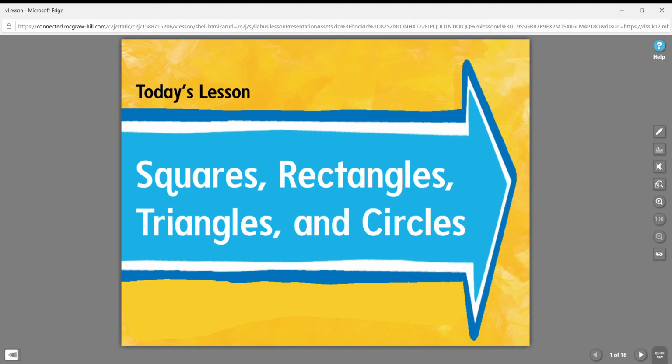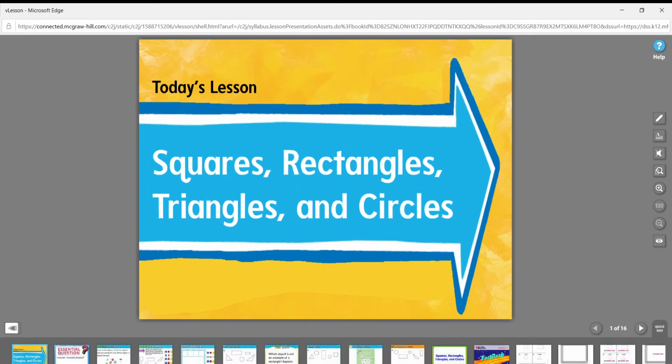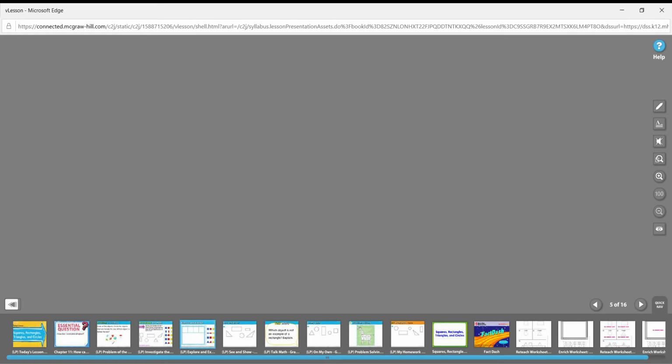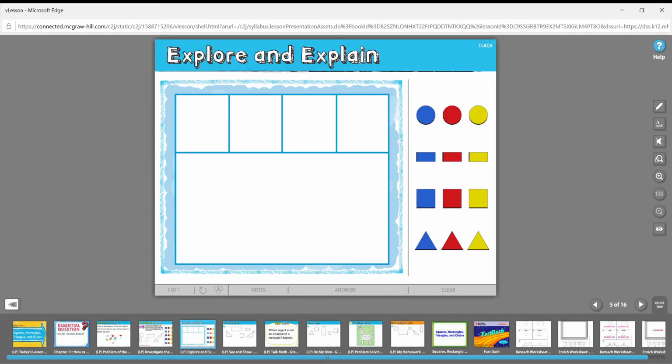Chapter 11, Lesson 3, Squares, Rectangles, Triangles, and Circles. So let's go to the very front of your packet. The first thing that you see is the page with a whole bunch of squares, 1, 2, 3, 4 squares at the top, and a rectangle at the bottom.